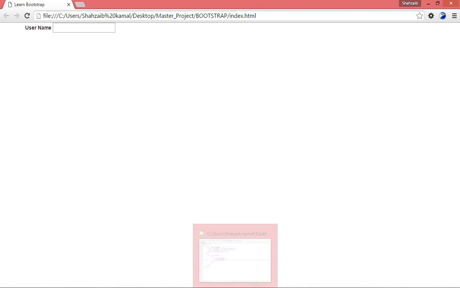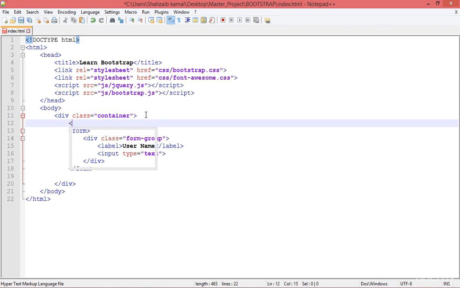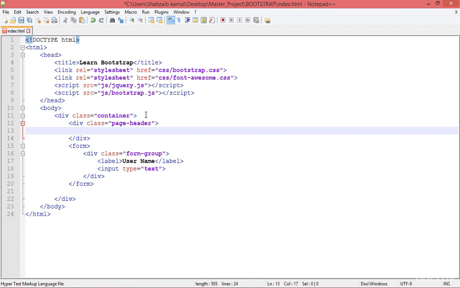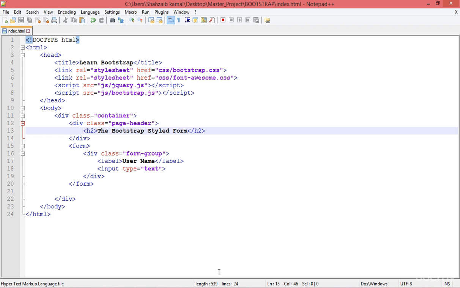Okay, but this is not looking really cool. But before that, I'm doing one more thing: creating a class page-header. What the page header can do, basically, it's a simple heading. First I'm creating the heading, then I'll talk about that. By the way, with the horizontal rule, I'm typing here the Bootstrap styled form. Now save and refresh. This is the heading. You can see the line here, this is just because we applied the page header class.